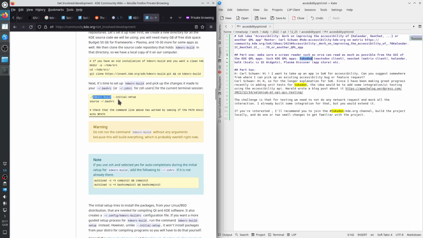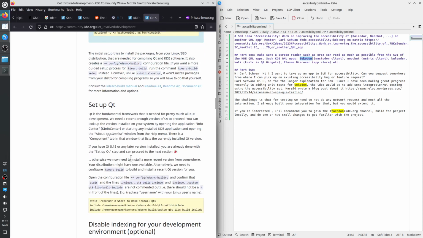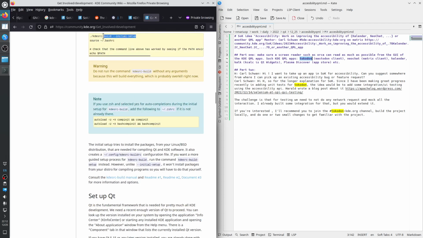Okay, so you should either log out and log in to make the changes to the path environment variable available, or you just reboot the machine. The alternative is to source the bashrc file. Okay. So the initial setup will install as many packages from your Linux distribution as possible. So Qt, all of its modules, dependencies of Qt, and then dependencies of the KDE frameworks version 5.